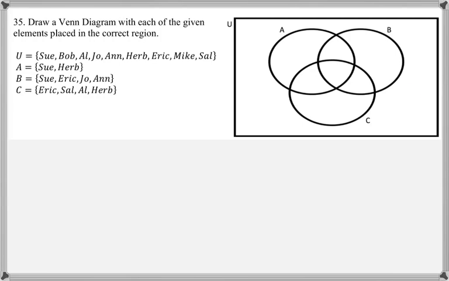So are there any names that are in A, B, and C? And I can't find any. So we're not going to have any names in the very center.